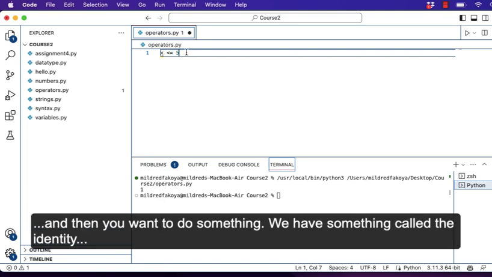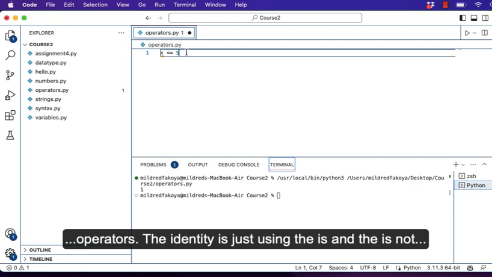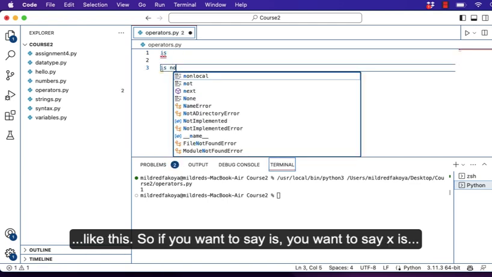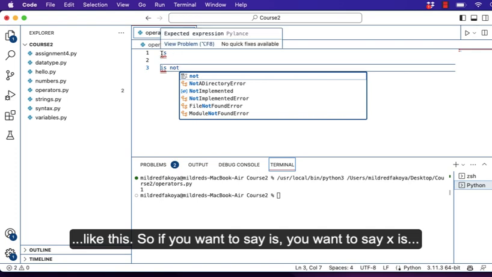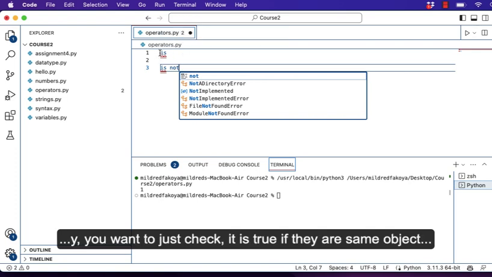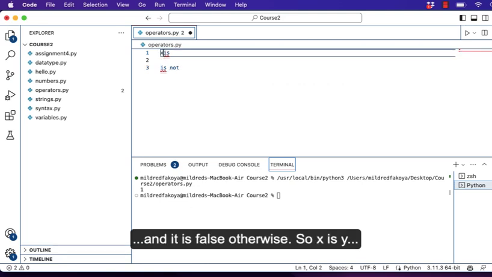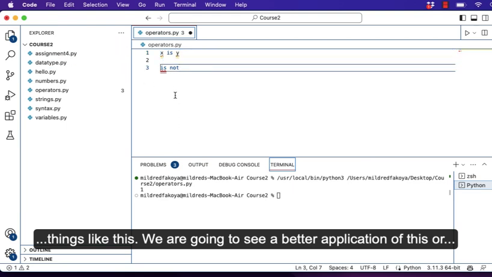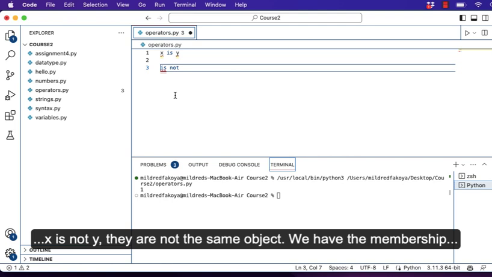We have something called the identity operators. The identity is just using the is and the is not, like this. So if you want to say x is y, you want to just check: it's true if they're the same object and it's false otherwise. So x is y, things like this. We're going to see a better application of this, or x is not y if they're not the same object.